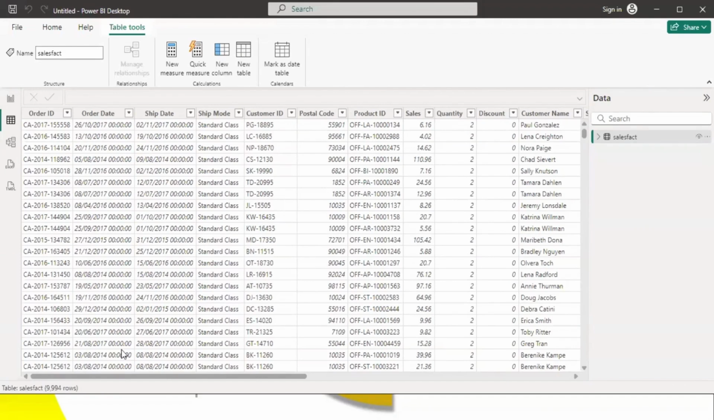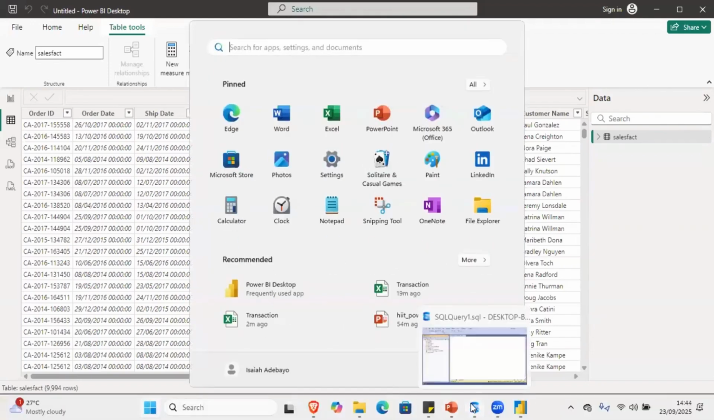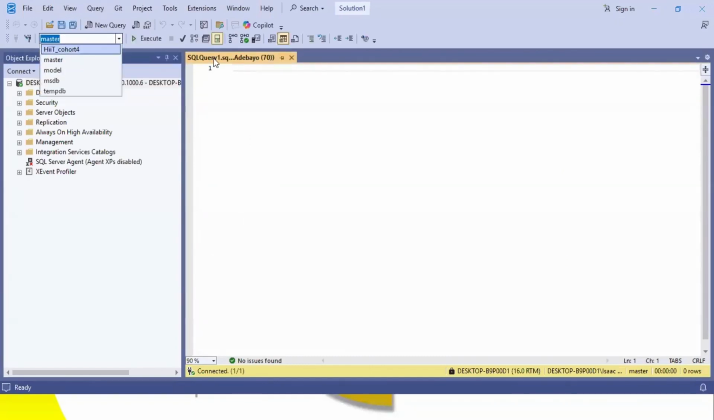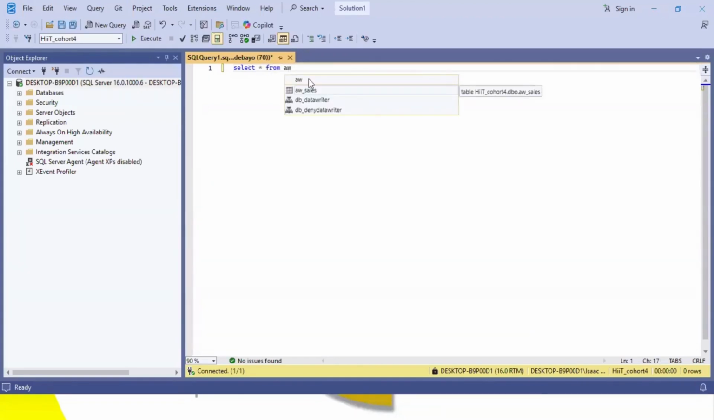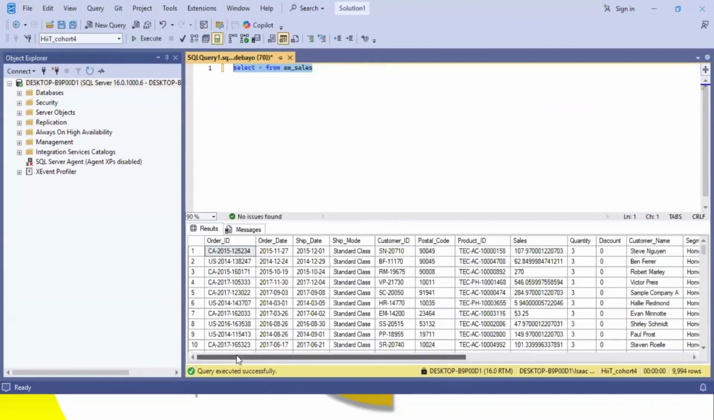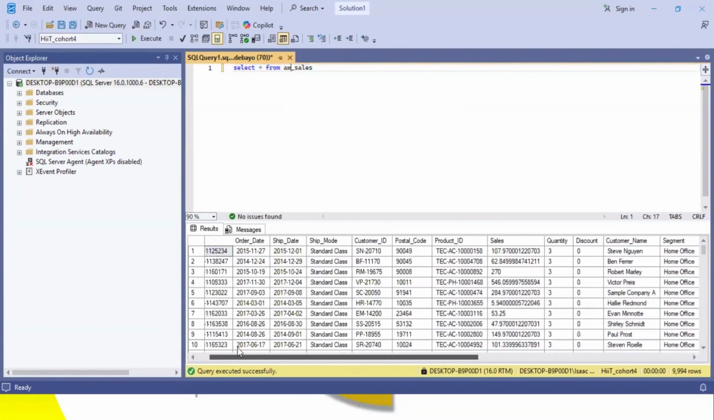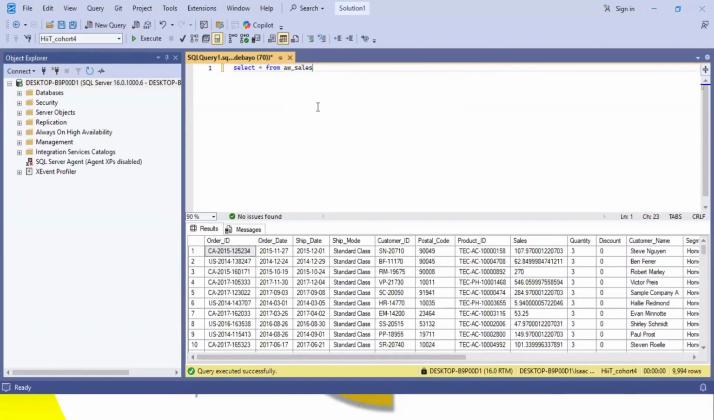Now, let me also show you how we can use the import mode when we are importing our data from SQL. So I'm going to open my SQL. Then I can connect to a database which I've created here, and then just select the data, run a select statement, AW sales, and execute. So this is the data set. Now, how do I also import this data into Power BI desktop using my import mode?